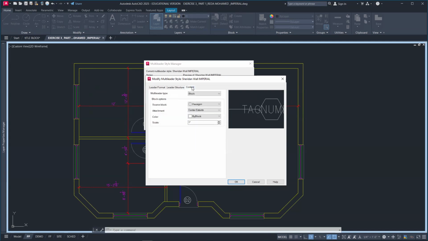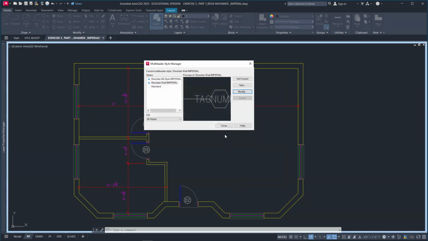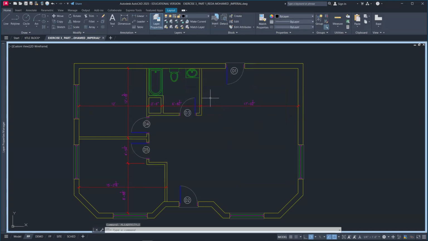For the structure, we have about the same. And then for the content, instead of M text, we're going to use blocks. And the type of block that we're going to use is any of this, okay? So you can use any of those. We'll use hexagon for this one, okay? It will be at the center extents, okay? And yeah, we'll leave it at scale 1. So we'll click OK and close. And then when we insert it, we'll use the ML leader.